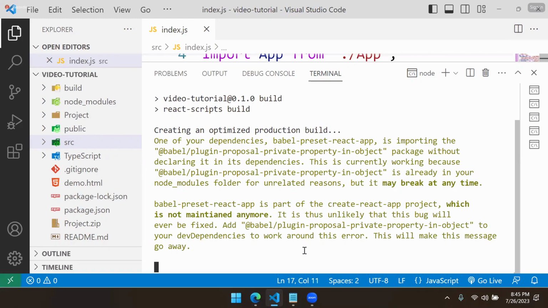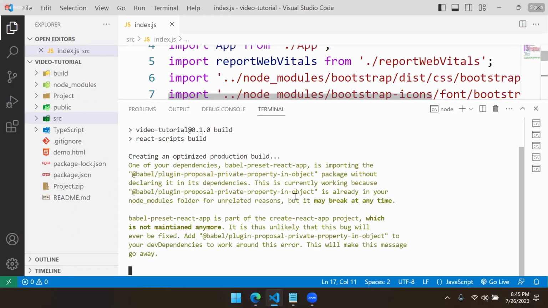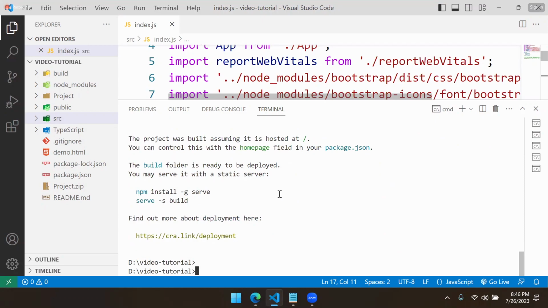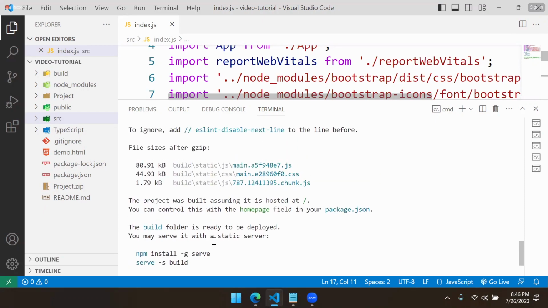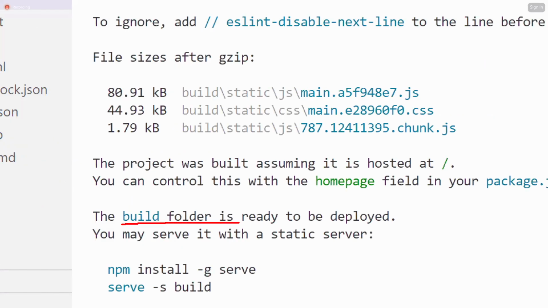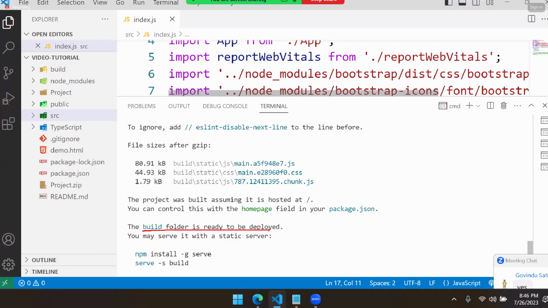It's taking time. Yeah. So the build is completed. So it is ready to be deployed. The build folder is ready to be deployed. Now it is ready to deploy. Okay. Then how do we deploy?